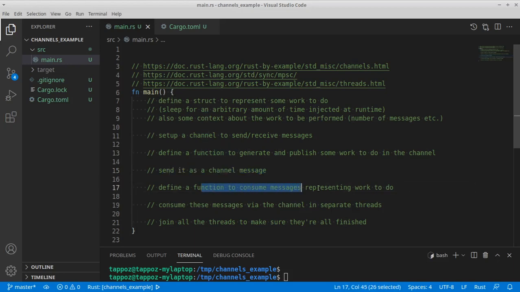Then we're going to define a function to consume these messages, with some details about how long it has to sleep to pretend we did some work. And then we're going to consume these messages in separate threads via a for loop. And eventually we're going to join all these threads to make sure they're all finished.